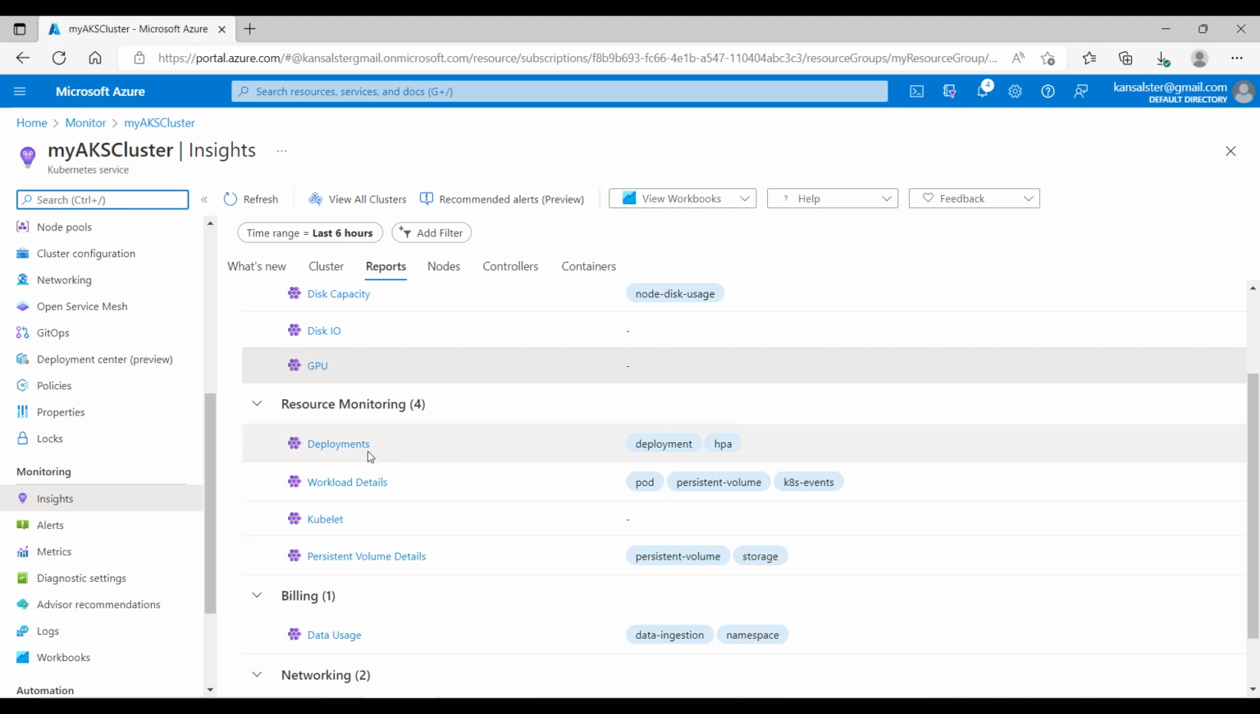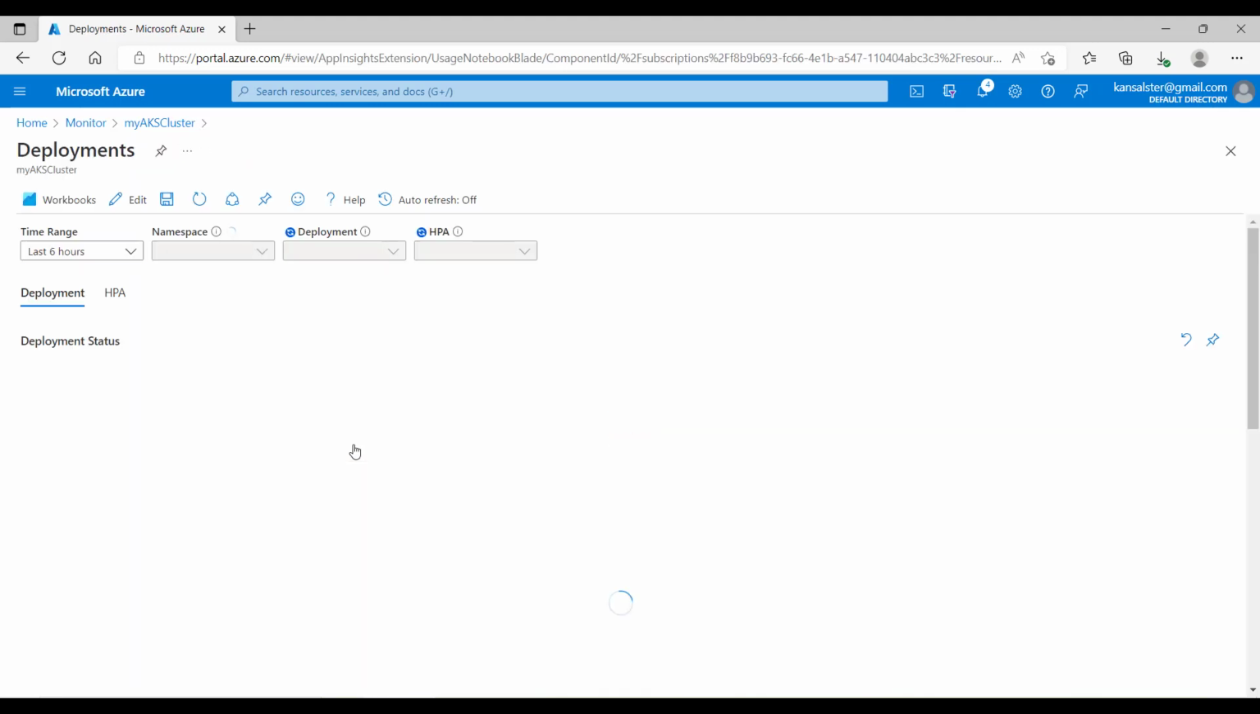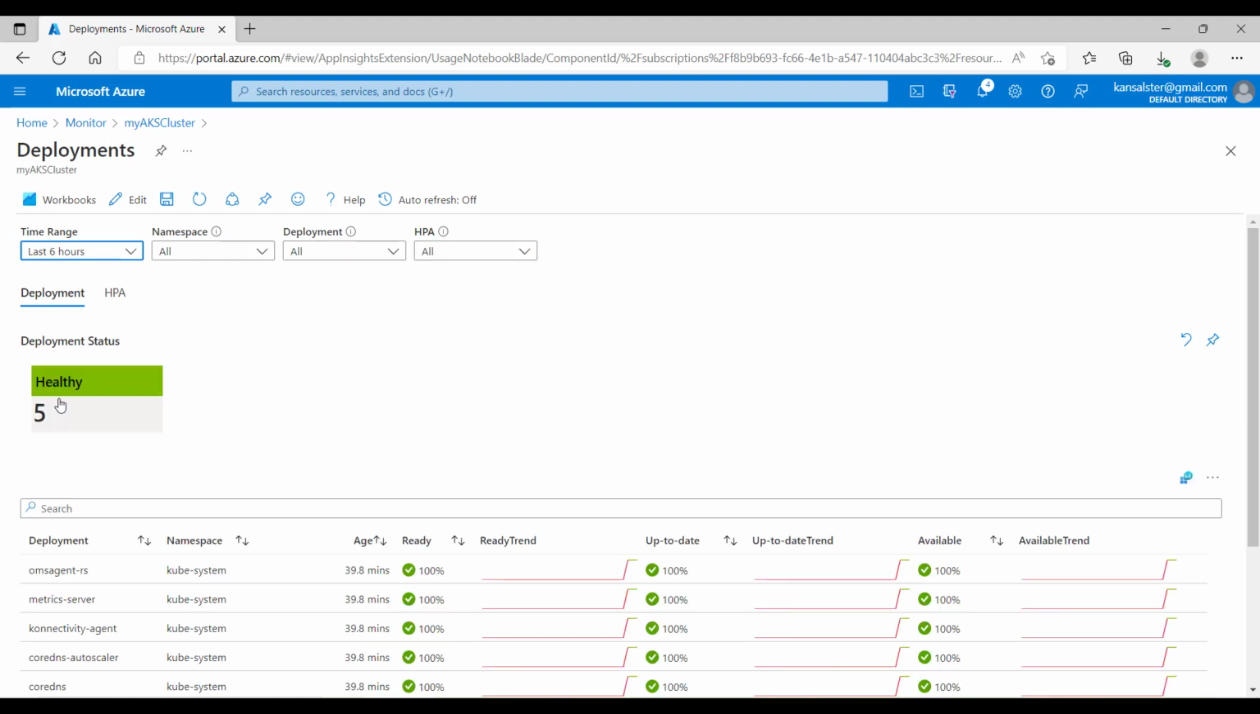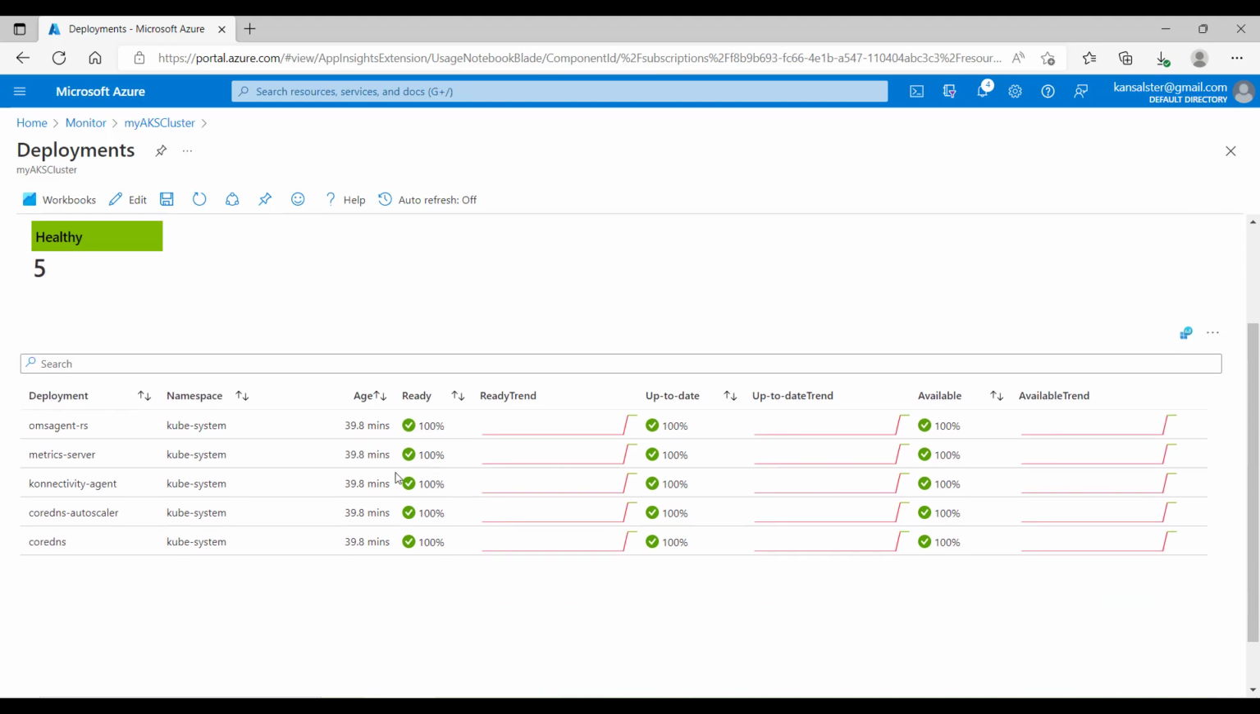Under resource monitoring, we can see deployments. Let's click on deployments. It will show you deployment status. I have 5 healthy deployments running on this cluster. Those are basically running in the kube-system namespace. Those are all ready, up to date, and available. There is no failure yet.